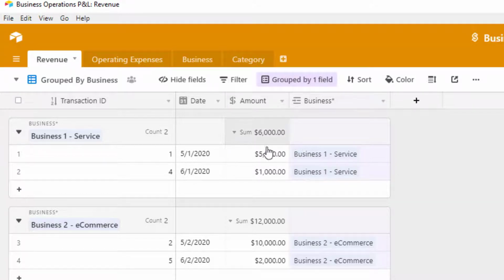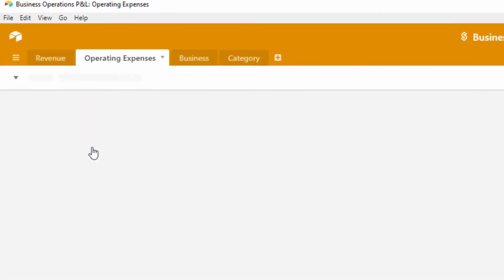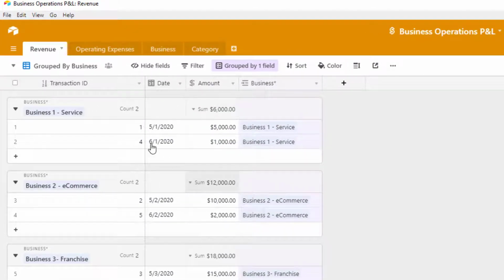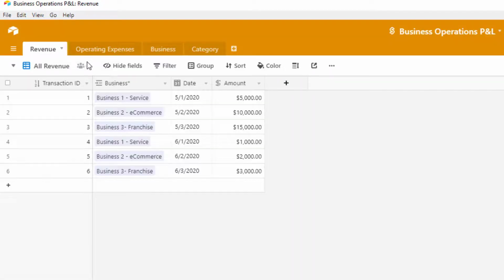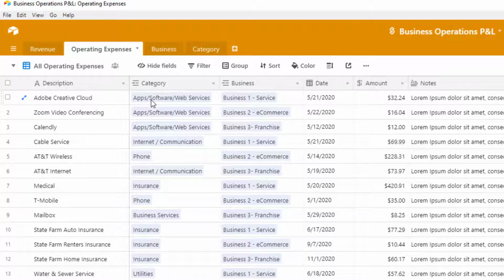This is nice to see the revenue, but we need to do some calculations to see if we're even profitable. Same thing with operating expenses: we can group them by business and see the total expenses of our business, but again, we have to do the calculation. So the whole point is to get the roll-up of all the information being captured in each of these tables. Let me reset these views so you can see it.